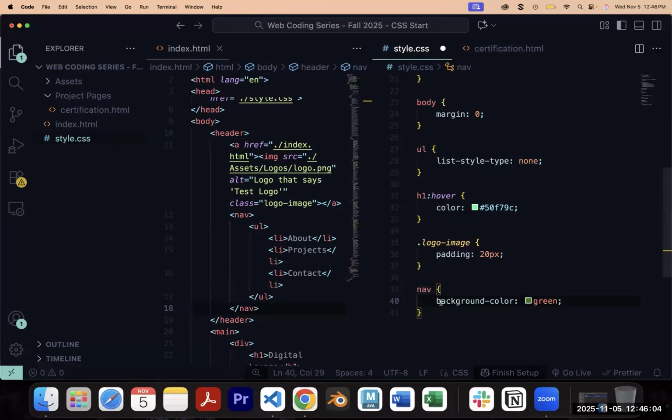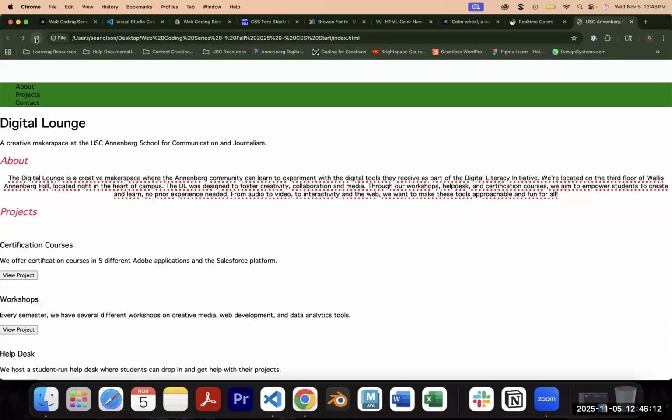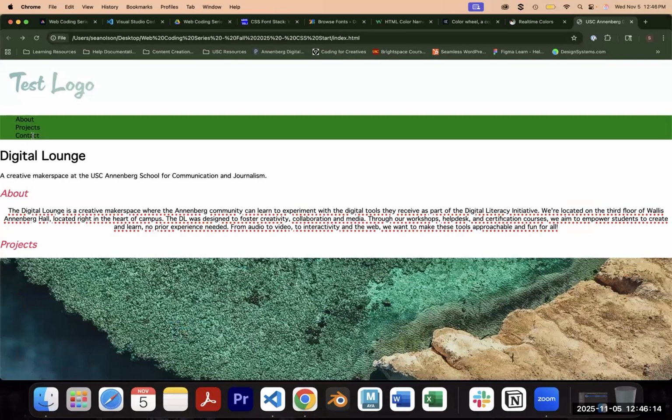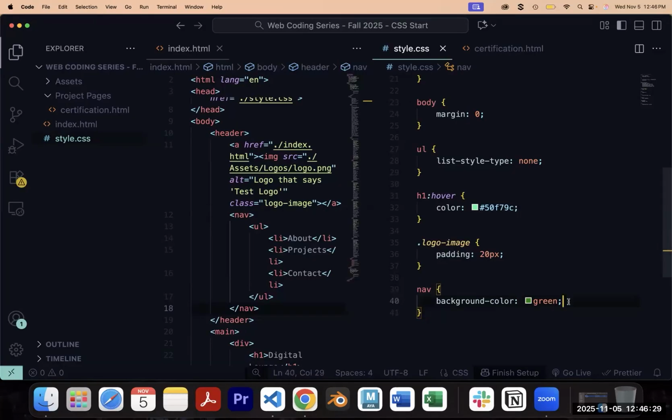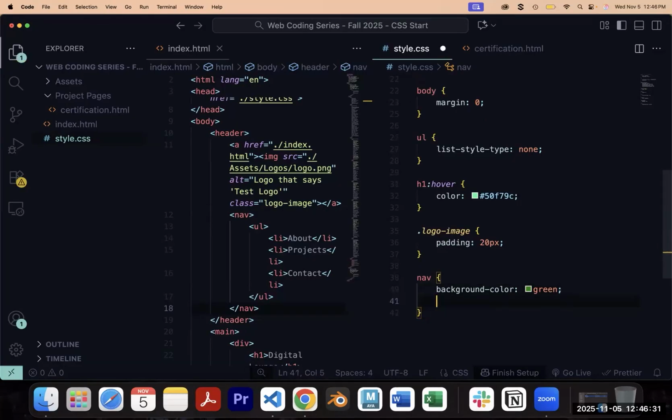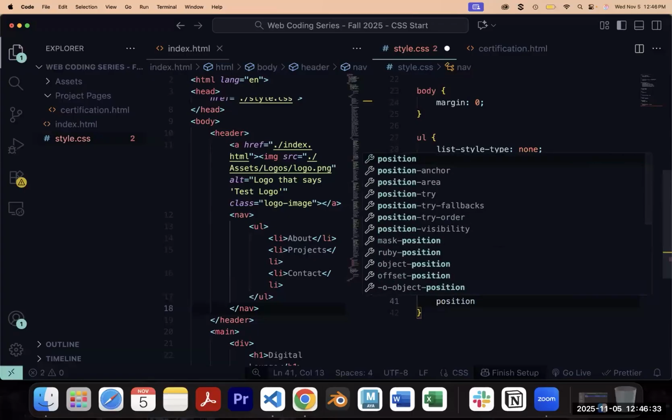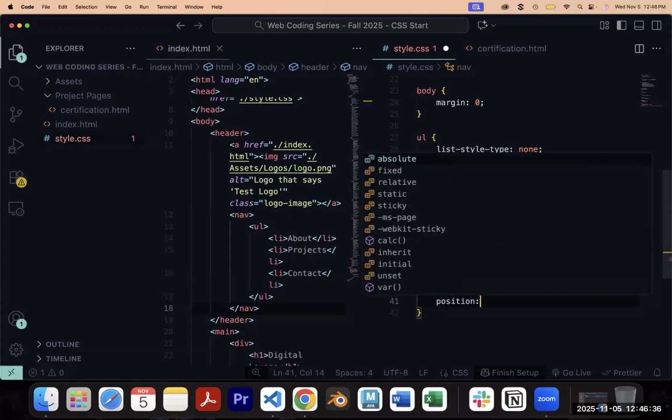So nav is set background color to green. Now when I go, I can see where my nav section is right here. I want to show you a little bit about positioning. So when I put in position and I put in a colon, we have all of these different options right here. The first one I want to talk about is static.